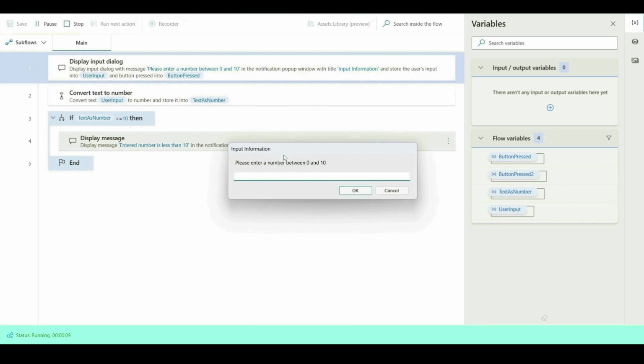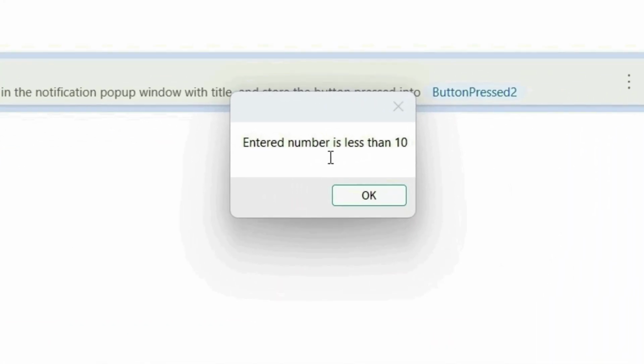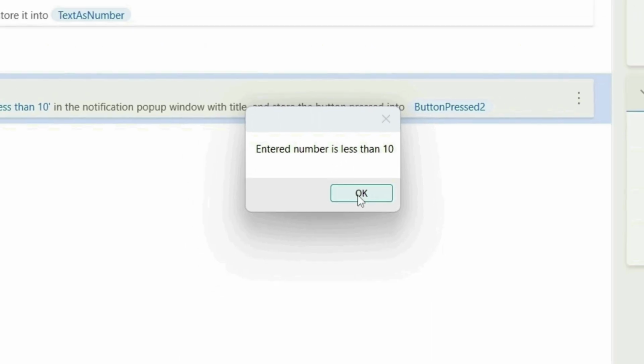So this is how our input dialog looks. This becomes our title, and this is the message for the user to read and enter the data accordingly. It is asking us to enter a number between 0 and 10. Let's enter 5 and click on OK. So see, we have this display message saying that our entered number is less than 10, which is correct.